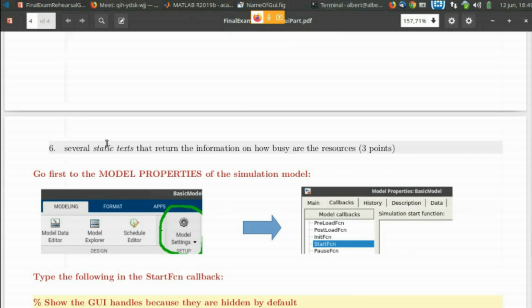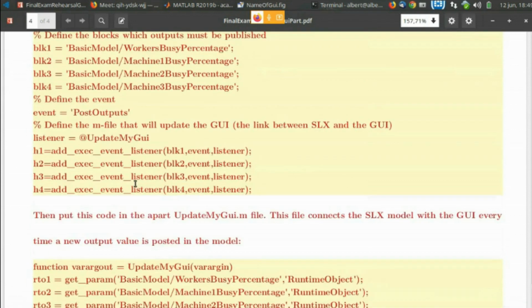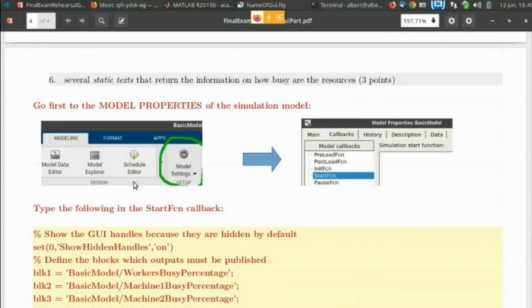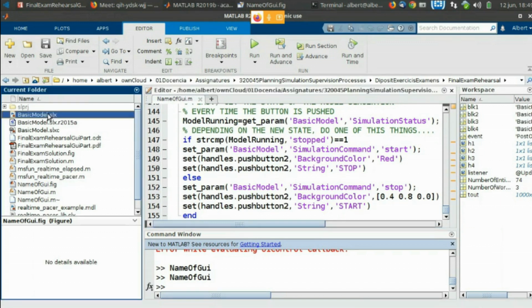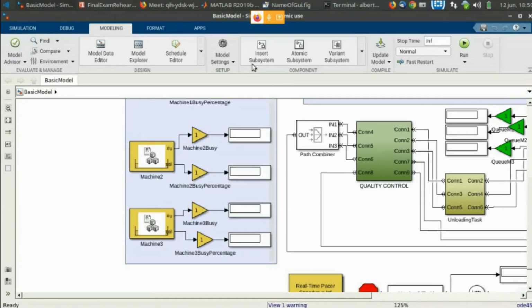And then let's go to the sixth step. And as you can see, it is the last one in this exam. So several static texts that return the information on how busy the resources are, right? So now the graphical user interface will be informed by the simulation model. So I will go to the simulation model, just open it, and then I will go to modeling, here model settings, model properties.